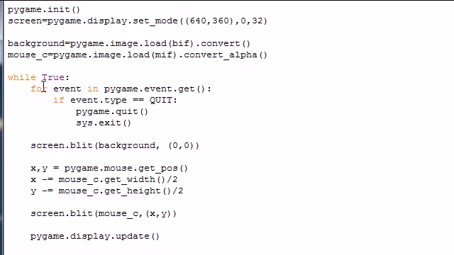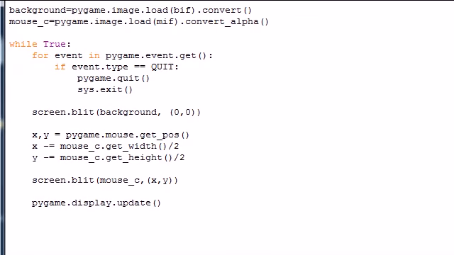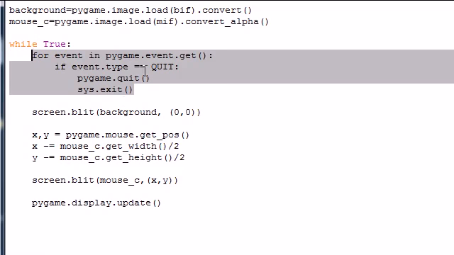So we have two variables that we're going to use, background and mouse C, for our two images in our game. Next, we built a loop that never ends, and we did this by putting either while 1 or while true. The first thing that we needed to do is this, and this pretty much means an event, so when you click X on your program, it shuts down. Again, we're going to be going over events in the next tutorial, but for now, we need this, or else your program is not going to be able to shut down.